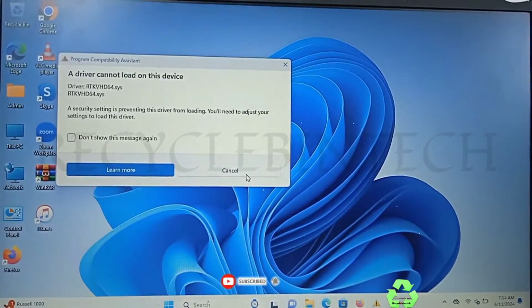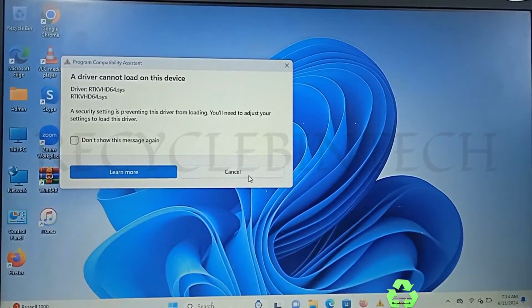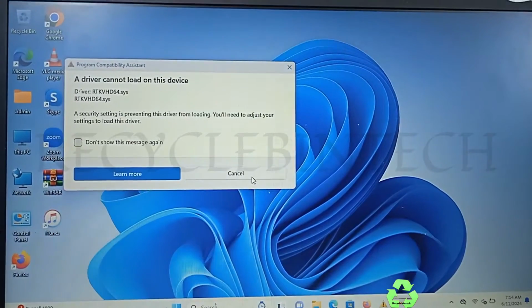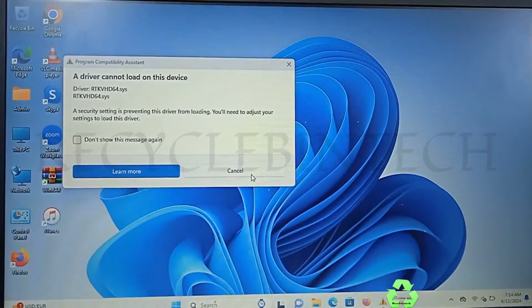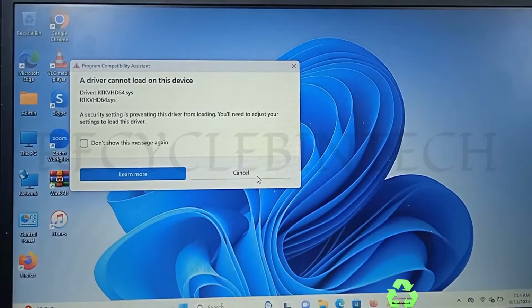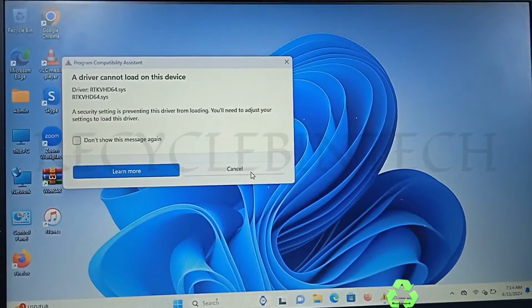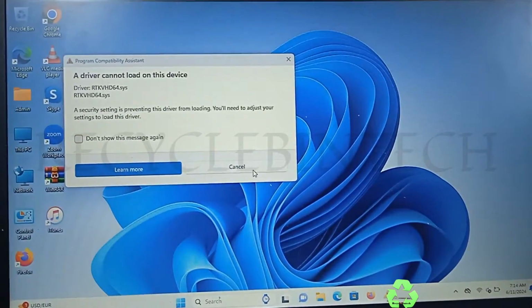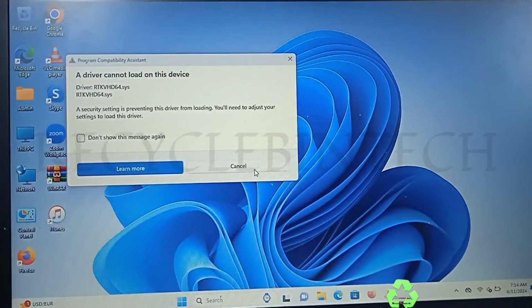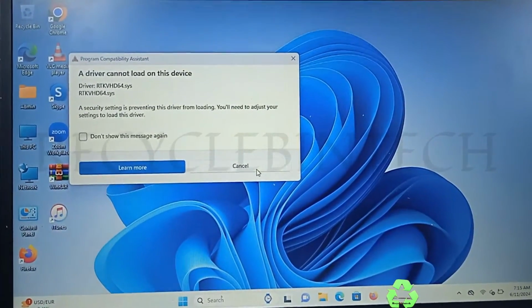So while I was installing the sound driver, or audio driver, I got this error. I downloaded some audio drivers from Google, and after the installation, once the restart completed, I got this error message. To solve it we have to follow some methods. Let us see what the methods are.